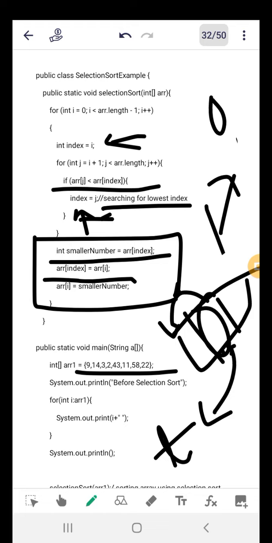Done. Now array index is that position only. In that position we will keep this, and whatever the value of I is will go here. So this became empty, so T will again come here. Thus it is exchanged like this. The whole array, every position will get exchanged, and finally the array will be sorted in ascending order using the selection sort technique.